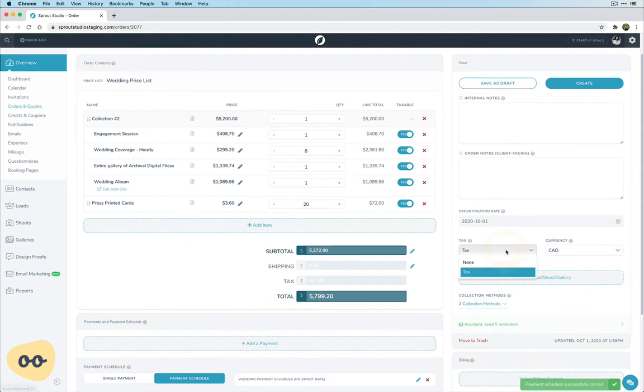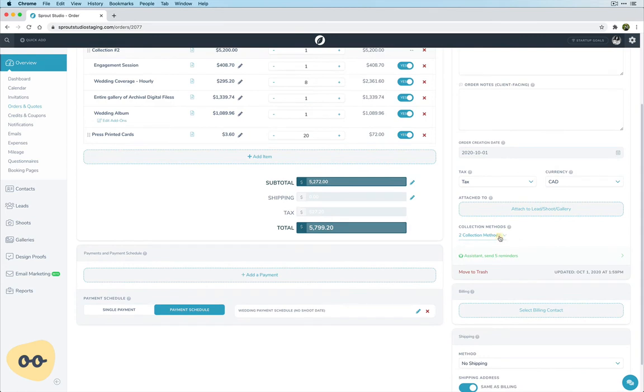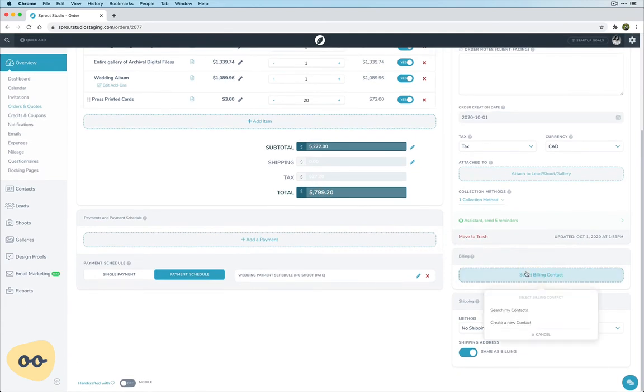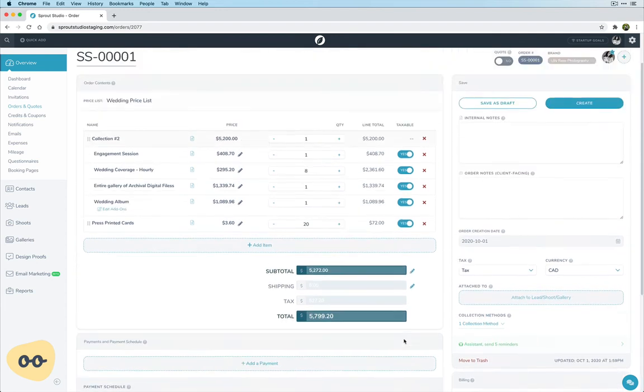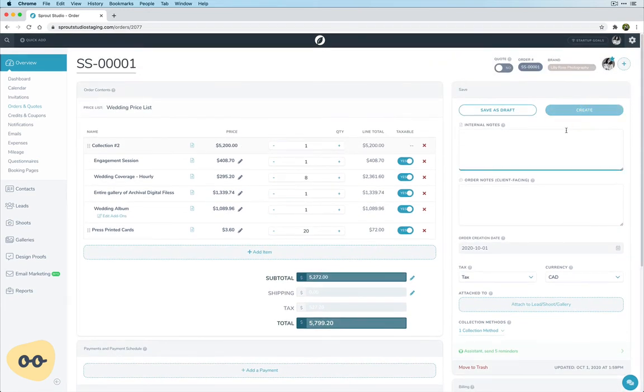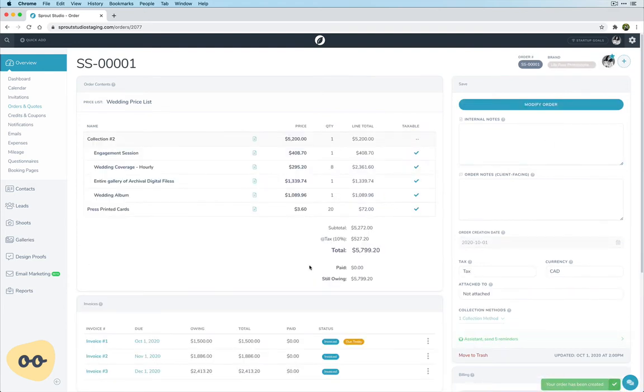Up here, we'll choose tax, and I'll just choose the tax that I've already set up as well as the currency. And I'm going to specify how I'd like my client to pay for this. I'm going to uncheck the check option because I'd like to make sure that they're paying with a credit card for this order. And lastly, we'll just select the billing contact, and I'm going to search for a contact that I already have in here. From here, I will click the Create button, and that will basically generate the order and create all the invoices appropriately based on how we just set up the payment schedule.